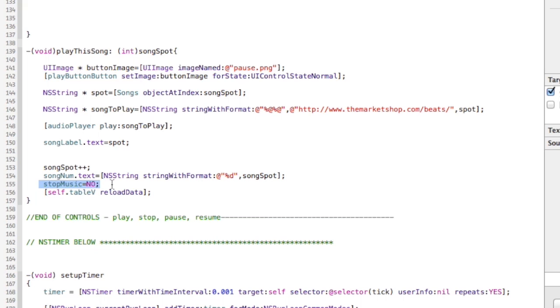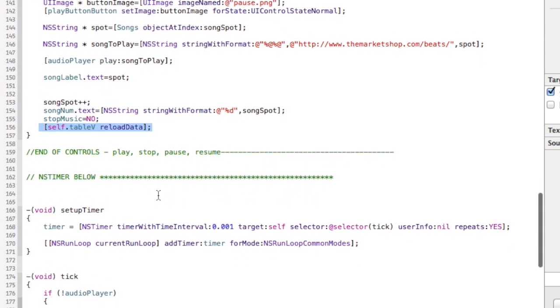And then we change this variable so that the music can now be stopped. It's just a variable that changed. I'll show you how we use that. And then we reload the table. I'll show you why we do that in a second, too. But we reload the table to show which song is actually selected.